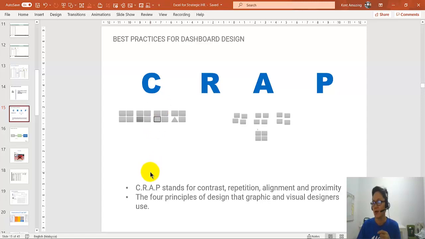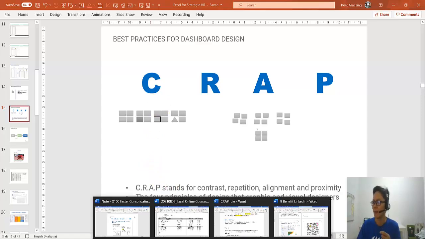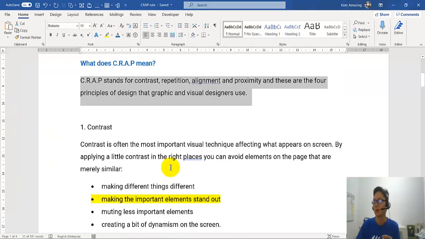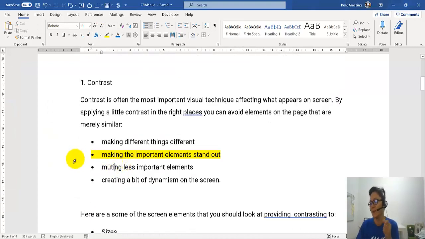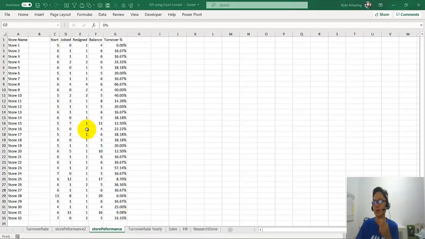So C is for contrast. Well, what does it mean? One of the key things is making the important element stand out. So you gotta ask yourself, what is the most important in this data? This is about turnover rate. This is what your management always asks. What's most important in turnover? What is most critical? What is most strategic? And then you need to highlight it.